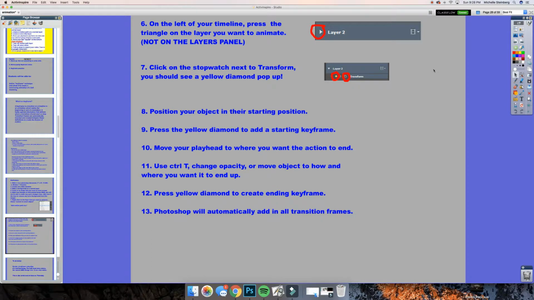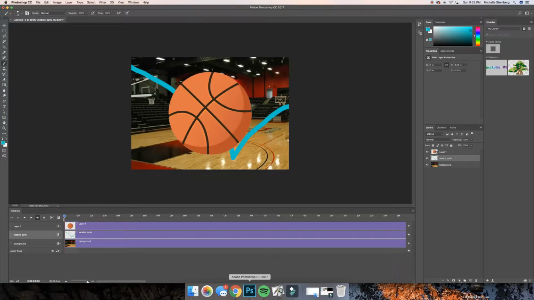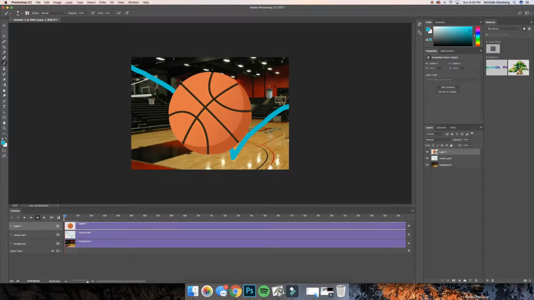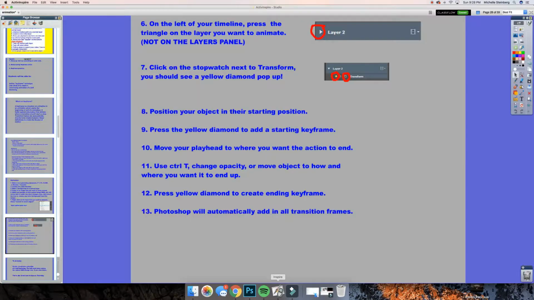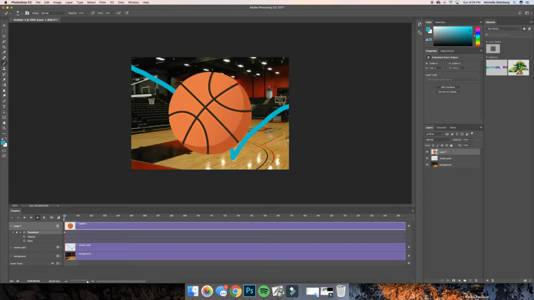On the left side of your timeline, you're going to press the triangle on the layer that you want to animate, so not on the Layers panel. Okay, so I am going to click right here on my basketball, and this is the triangle that I'm talking about. And then you'll see 3 options: transform, opacity, and style. You're going to click on the stopwatch next to transform, and then you should see a yellow diamond pop up. Okay, clicking on that. So that basically means that I am going to create keyframes involving transformations.